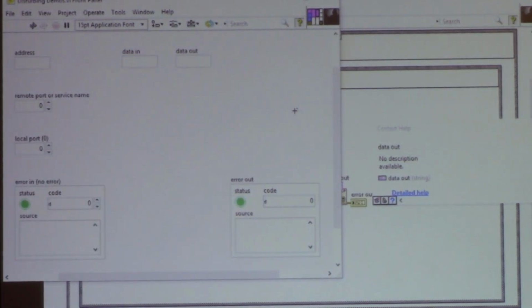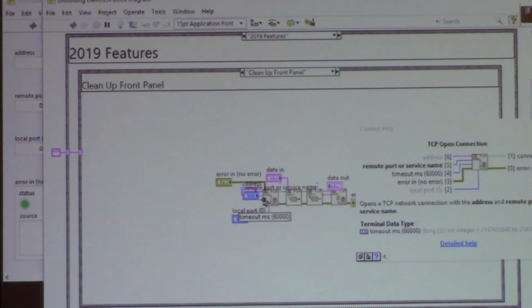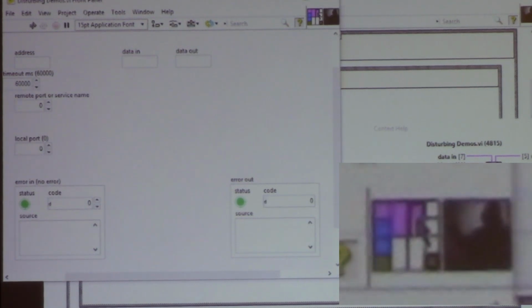But what if I realized that I need to make a change to the connector pane? I realized that I needed the timeout terminal, and I forgot to put it on there. So I'm going to do create control on that. And while I'm here, this connector pane is stupid. The data in and out should not be on the top, they should be on the sides.